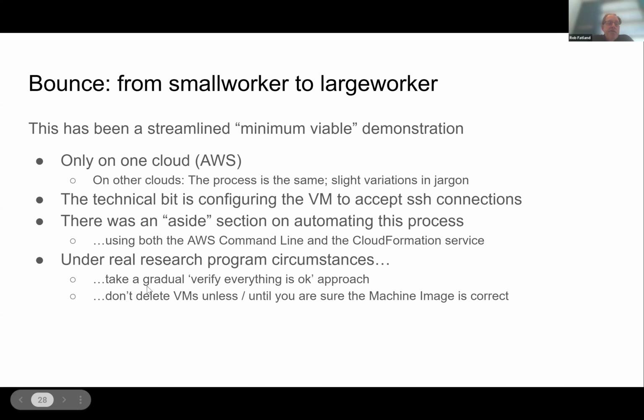And if you were to follow this recipe in a real research program, then at CloudBank, we would encourage you to take a very gradualistic, step-by-step, make sure everything is okay as you go approach. And if something goes wrong, it's okay that you just delete everything you're doing and start over again, because this is not a machine that you own. It's just a machine that you're renting by the hour. And also don't delete a virtual machine unless you're sure that the machine image that you've saved is correct. So it's a good idea to restart it and just verify.